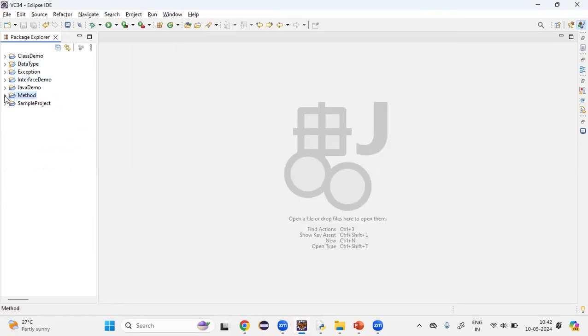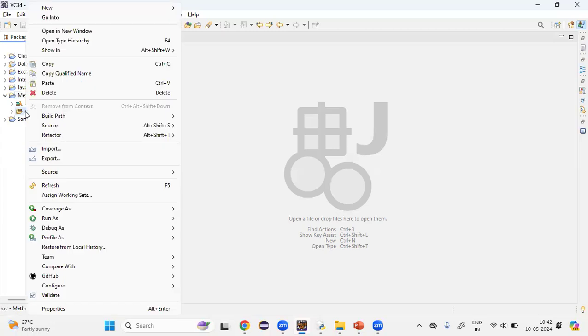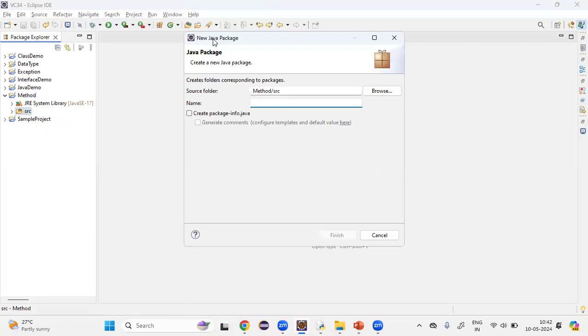Then next, let me expand this and inside SRC, we right click and we go for a package. So let me go for new package. The package name: com dot. So I'm using the institute website in reverse order, com dot grads dot. Our concept is method. It is not a predefined keyword, so we can use it as the ending word of the package. Then I click on finish.